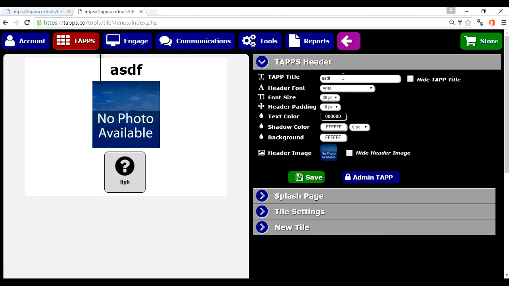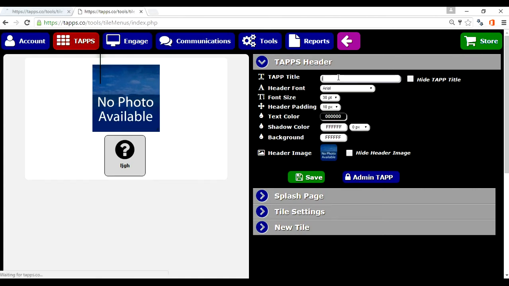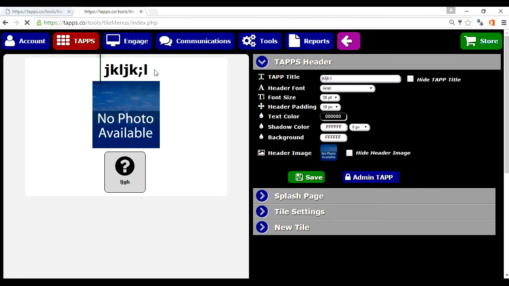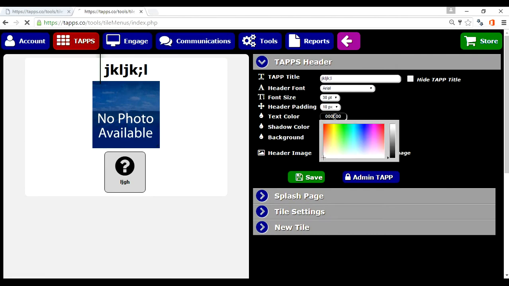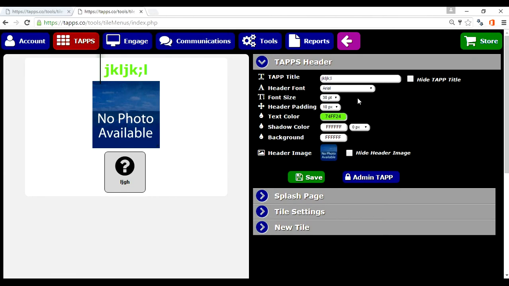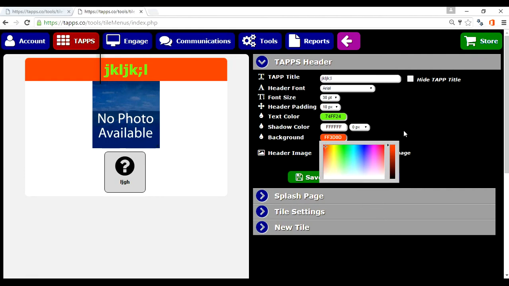The TAPPS header, this is where you can change your TAP title. If I change mine here, it changes it over here on the left. I can also hide the TAP title if I don't want it there, if I have an image instead. The font can be changed, the size, the padding, the text color. This is changed by clicking on it and the options will appear. Anything will do, or if you know the hexadecimal 6-digit code, you can enter it manually in there as well. You can add a shadow there as well, and then also change the background behind the title.